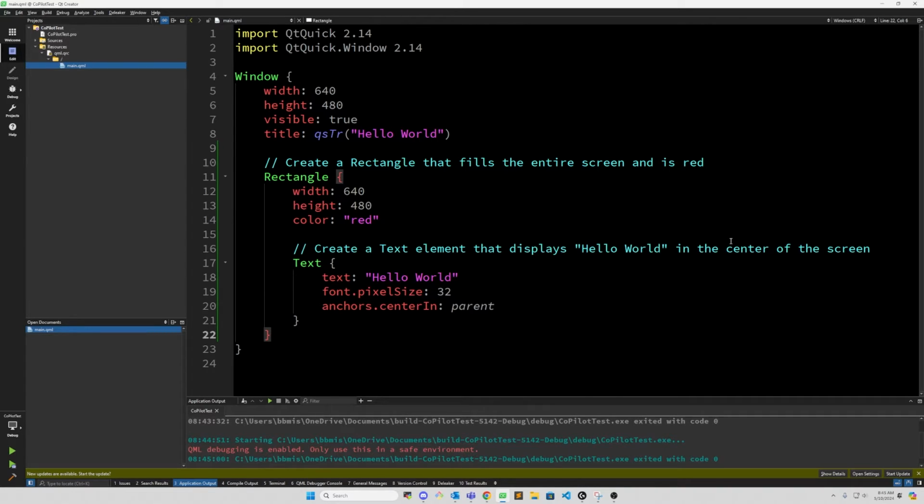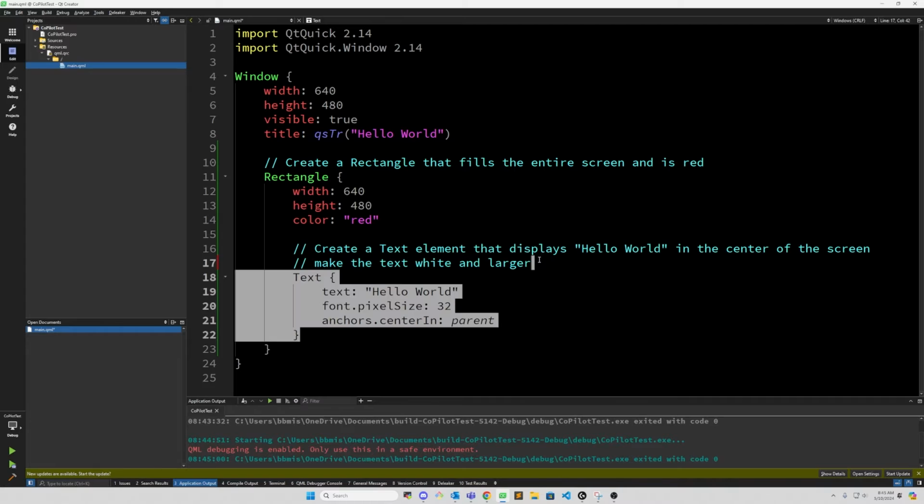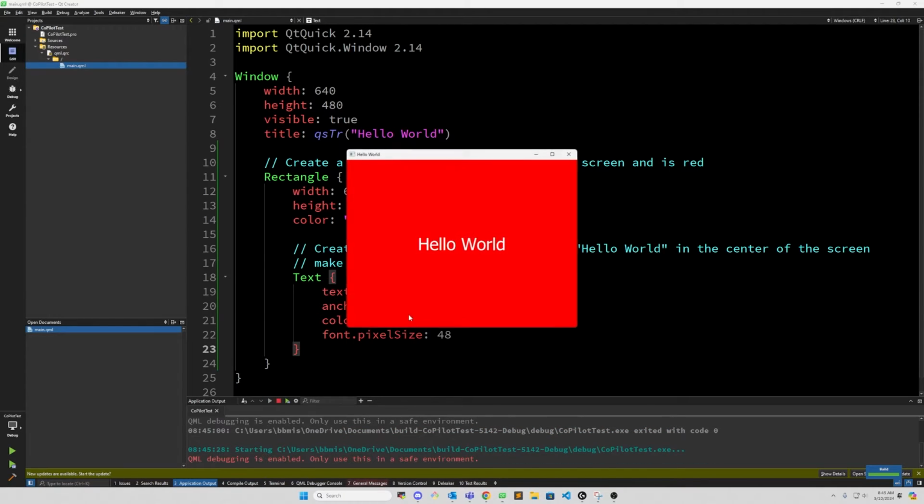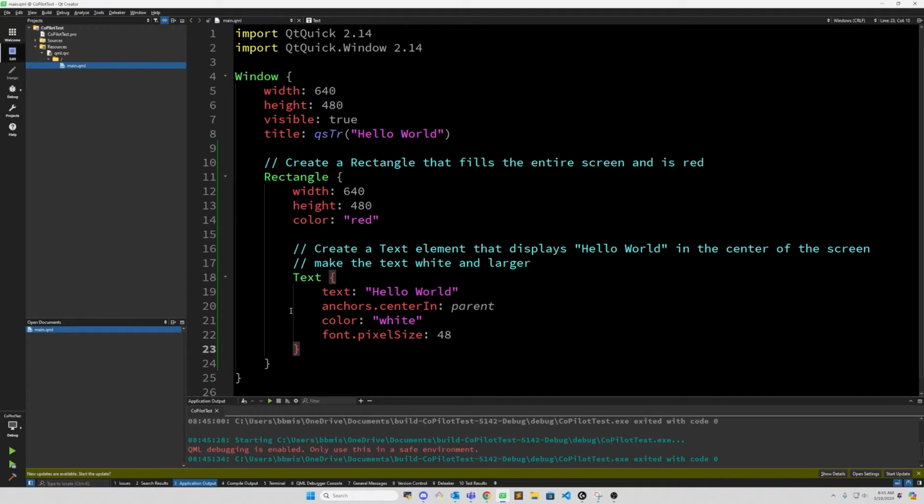So let's say that I wanted to change this. I'll say make the text white and larger. Okay, I can go ahead and probably just delete all of this. And there we go. It has suggested now text, Hello World, center of the parent, color white, and font size 48. So let's run that. And there we go. It did exactly what I wanted it to do. So already you can see that this is a very powerful and helpful tool. Again, you want to make sure that you read the code and make sure that what it's suggesting is correct.